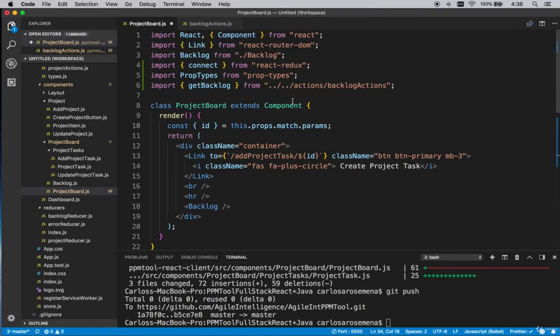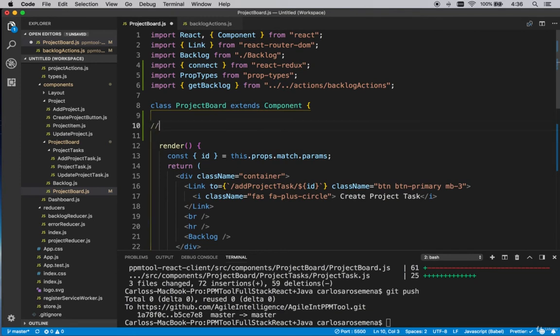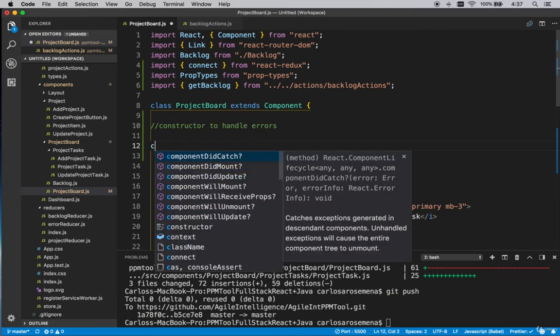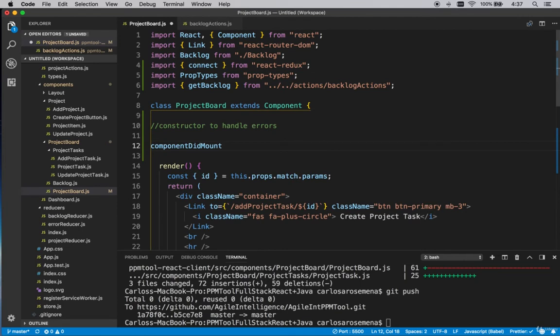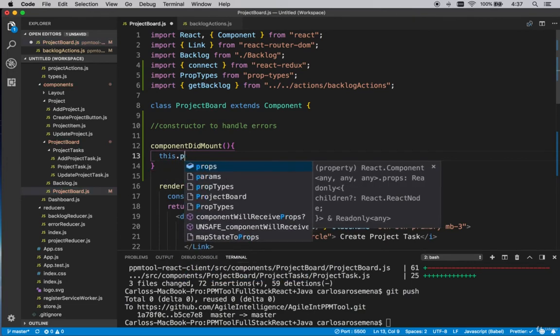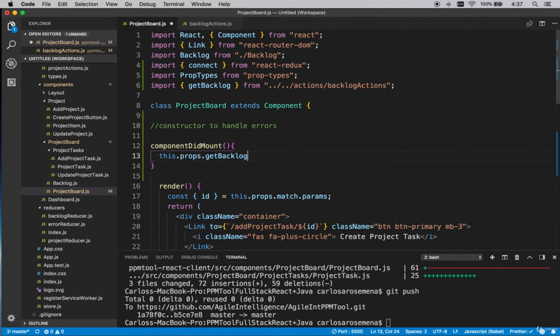All right, so here I'm just gonna put a comment here that we need a constructor to handle errors. Yeah, we're gonna handle some errors, but this is gonna be a future lecture. Okay, we're not gonna worry about this right now. We're just gonna worry on the happy path, which is loading the project tasks. Okay, so we need component did mount. And what component did mount is going to do is obviously when it mounts, it's going to go to our server to get our backlog by ID.